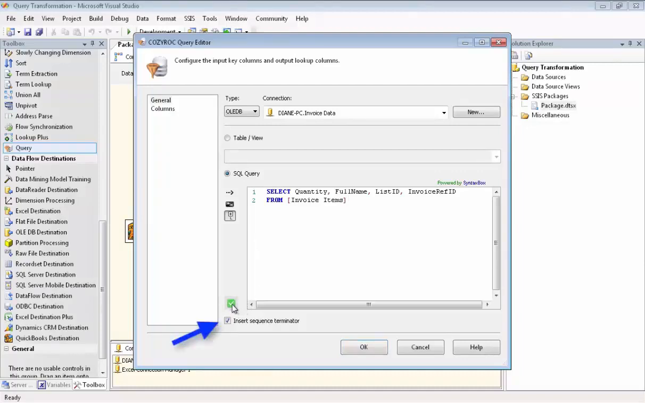And now we also leave the insert sequence terminator box checked. Some components won't need that, but the QuickBooks destination does require that. And I'll show you exactly what this does a little bit later in this demo.